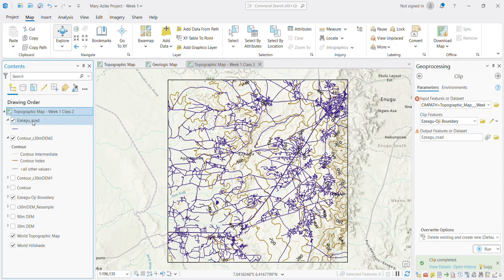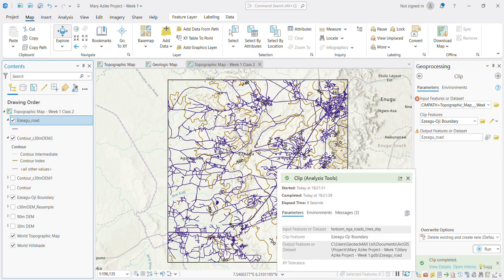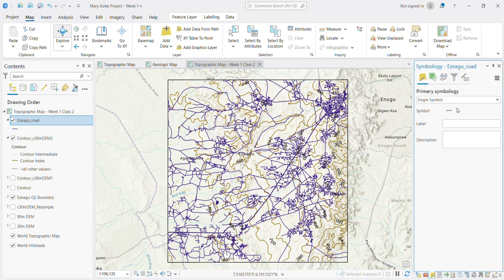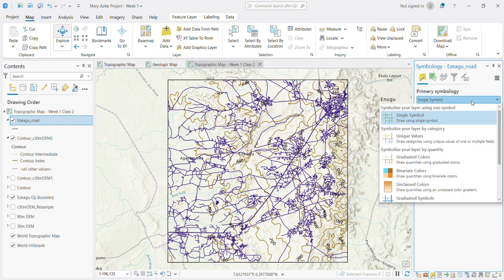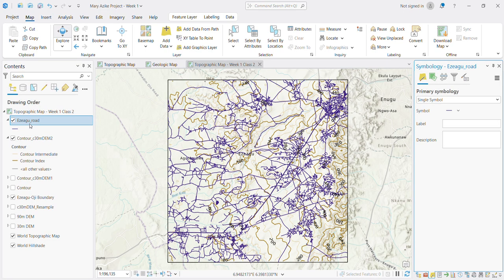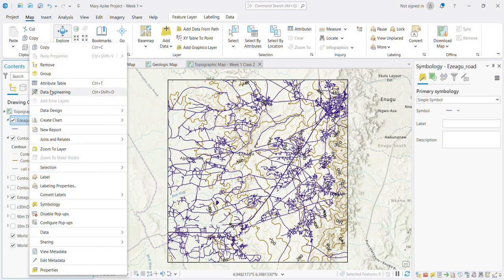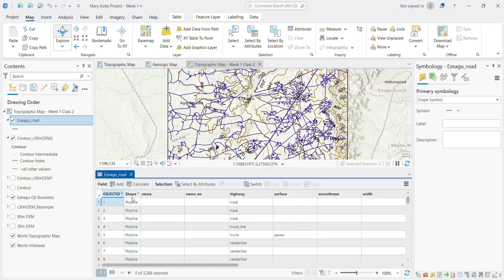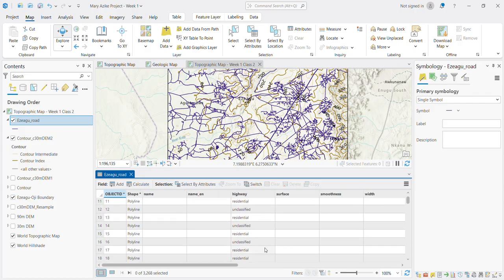So we need to perform some symbology effect on them. Once we do that, you click on this layer, Asiago road, go to symbology again. Before you change, select the type of colors you want to use. You right click on this Asiago road, open attribute table, and then look at the columns and their names.